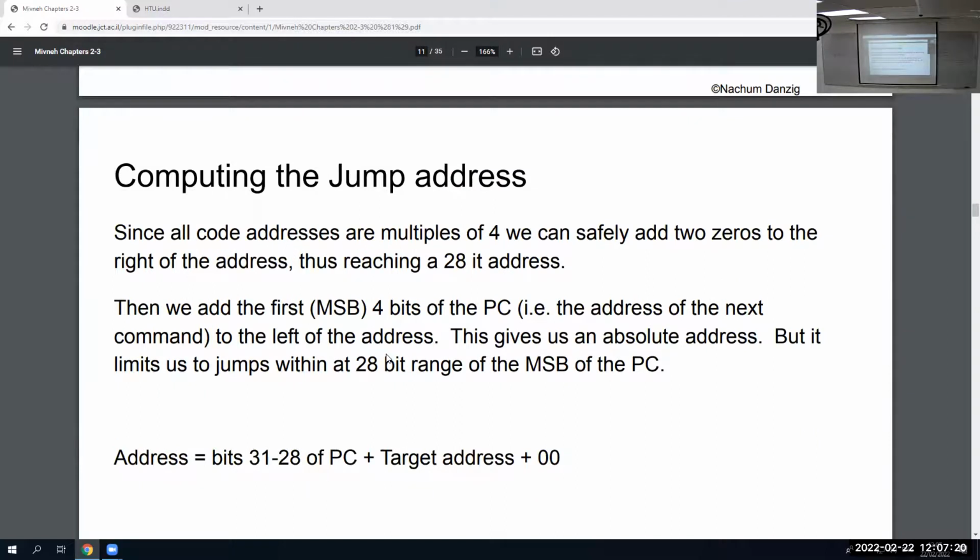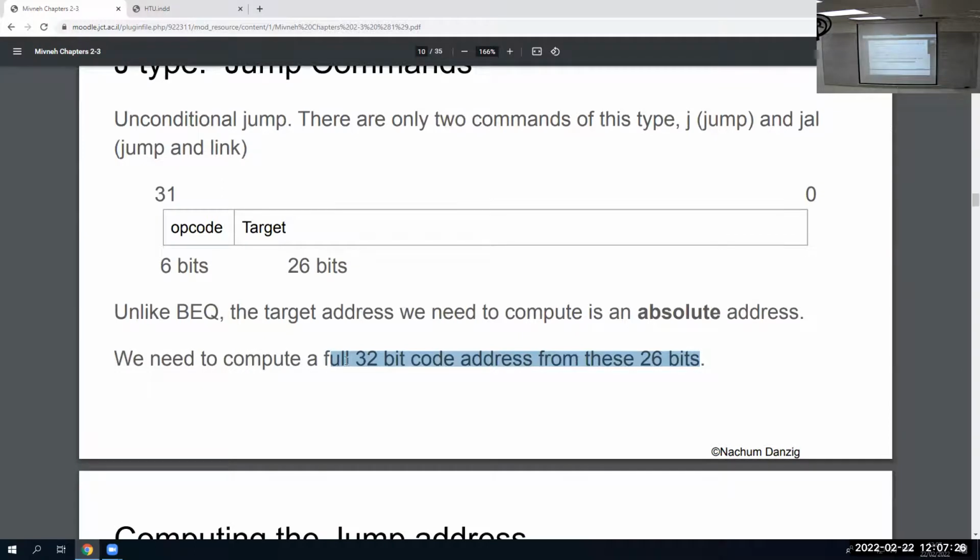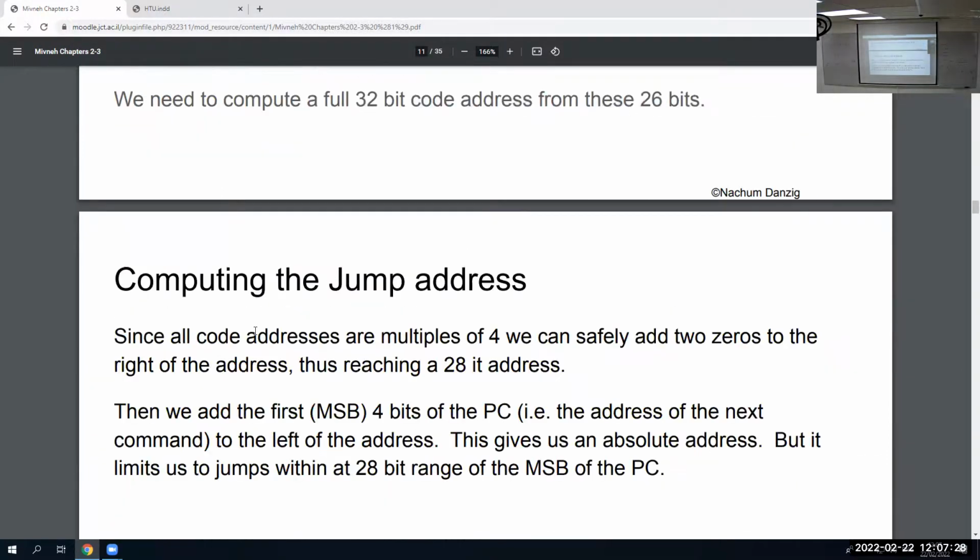Computing the jump address. So now we're back to the square peg. How do we get a 32-bit address from a 26-bit one? Since all code addresses are multiples of 4, there's no line 400,002. There's 400,004, 400,008, 400,012. We can safely add 2 zeros to the right of the address, thus reaching a 28-bit address.